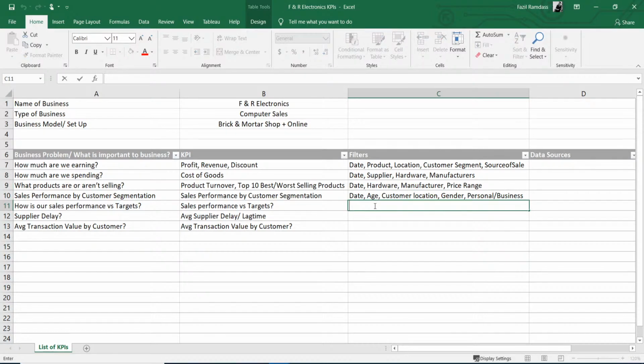All right, sales performance versus targets. I guess this is more or less just the big ticket ones. Date, product, location, and segment. The supplier delay would depend on the time.